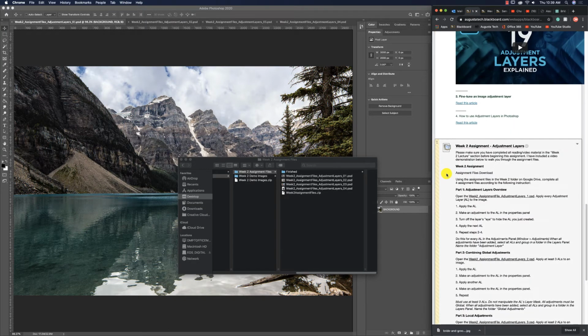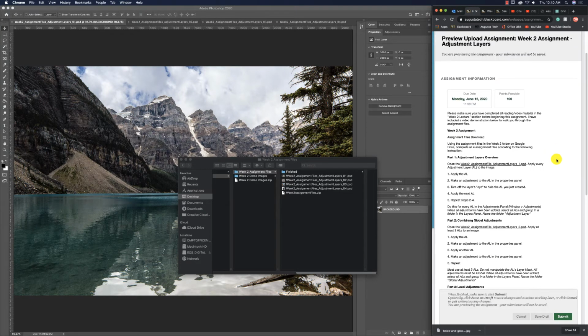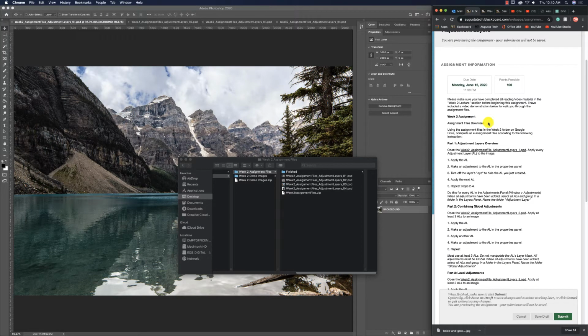As you get down to the week 2 assignment, adjustment layer assignment, we can click here. This week 2 assignment is a 4-part assignment. Just like last week, we have 4 files that we're going to be working with. I've given you a link to the assignment files on the Google Drive. It's these files that we're going to look at in just a few minutes, and basically what I want you to do on each one.